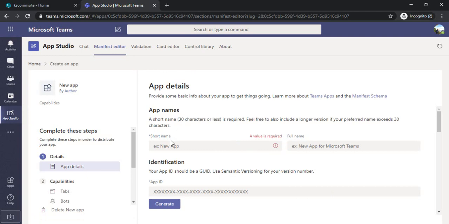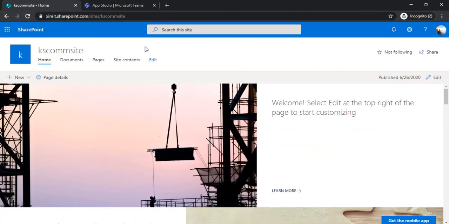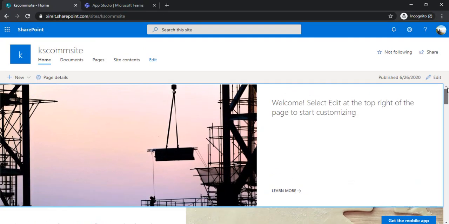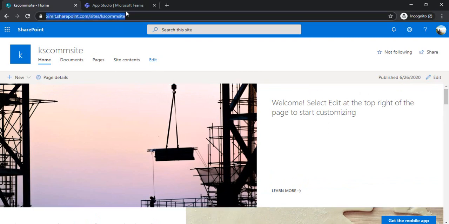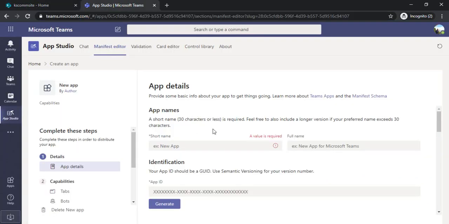As I said, I'll be embedding my company's intranet, so I'll go to my communication site. This is my communication site for my company. You can possibly call it a hub site, which displays data from various site collections. So consider this example as my company's intranet. I'm copying this URL because I will require it going forward.